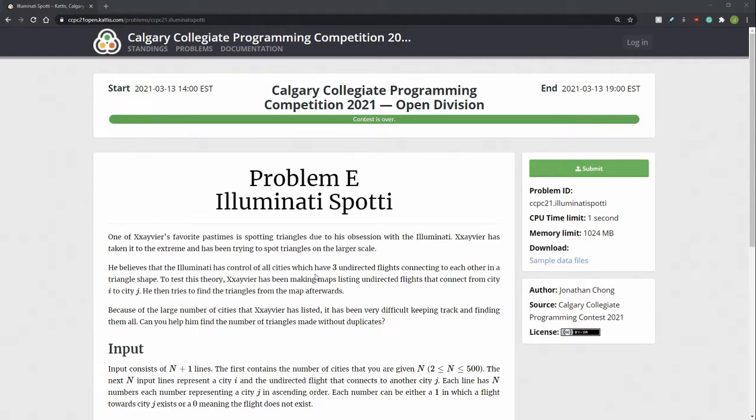This lecture is going to be a comprehensive solution on my problem, and then I'll also get Luke to talk about his problem, predicting GME. This problem, Illuminati Spotti, wasn't in Division 1 because we thought it would be a little too easy, so we kept it for Division 2. But after going through the submissions in Division 2, I noticed that some people struggle with this, so I wanted to go over a solution.